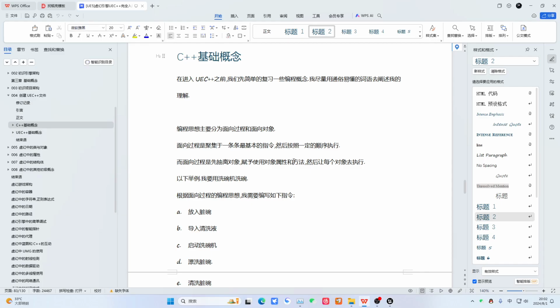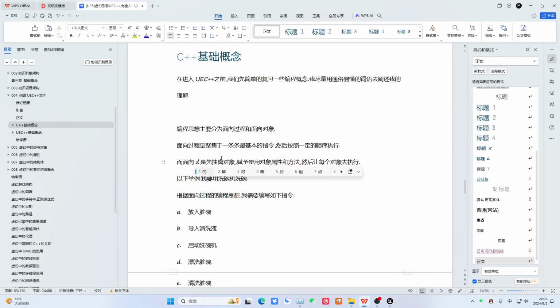Procedural-oriented means focusing on executing a series of basic instructions in a certain order. Object-oriented is about first assembling the object. We define both the attributes and methods, then we let each object execute. So let's give a simple example.